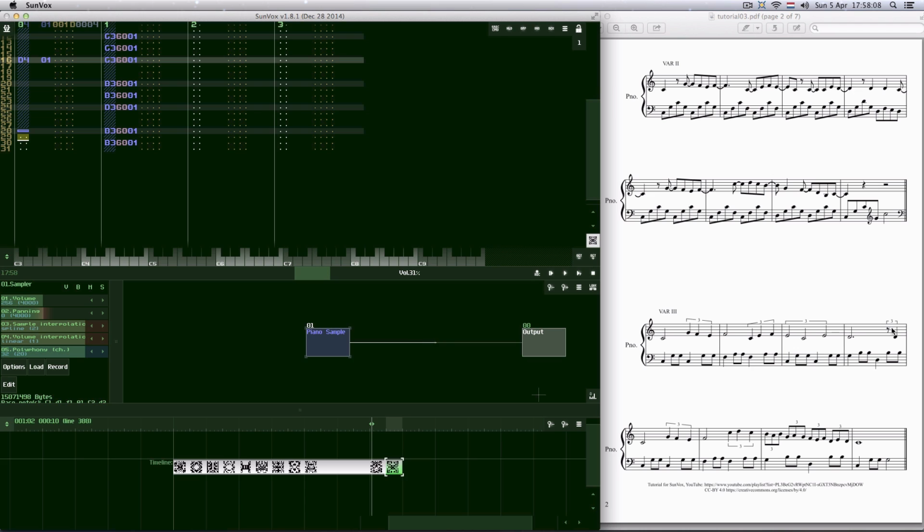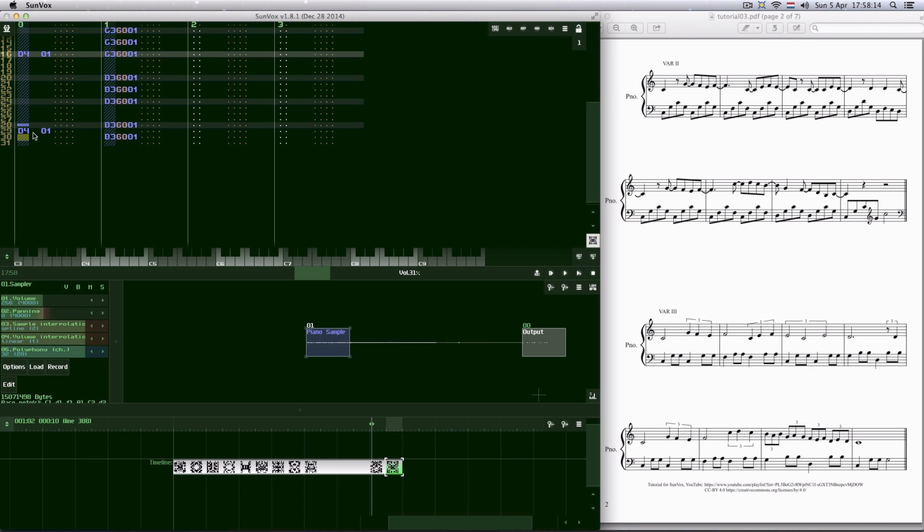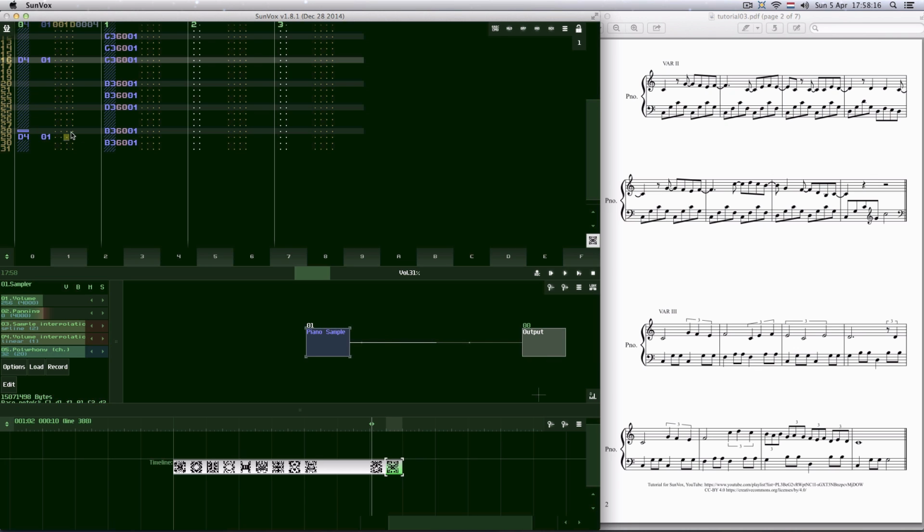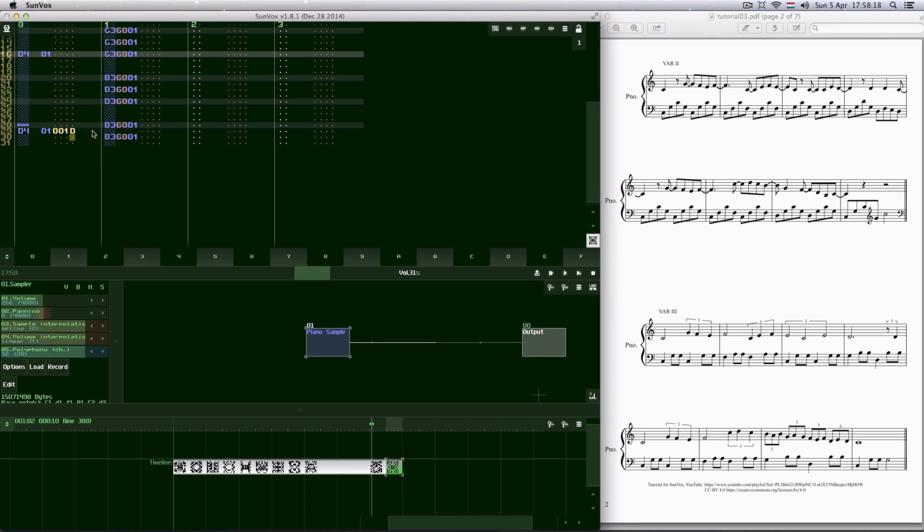So this 8th rest here plays for 8 ticks. So this one, that's 6 right there, and 2 ticks here. And then these are basically 2 8th notes together. So they are 16 ticks long. We've got 4 here. Plus 6 is 10, plus 6 is 16. So that's right. So what does this sound like then?